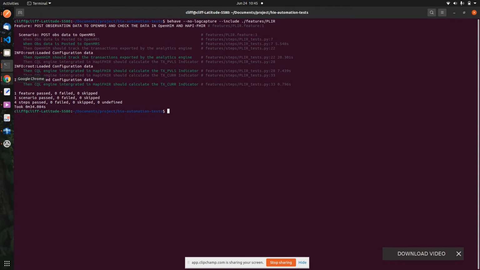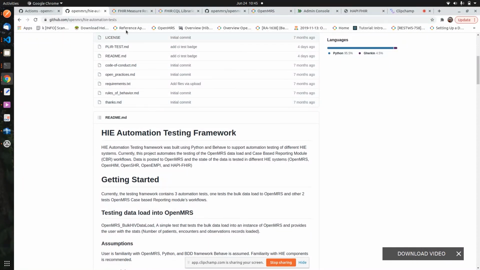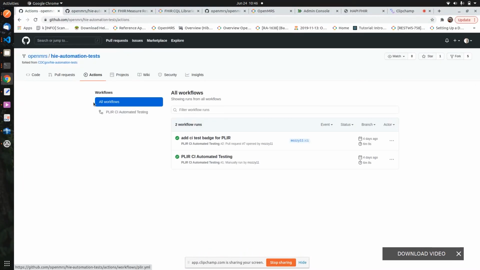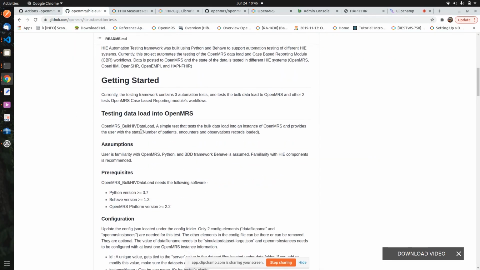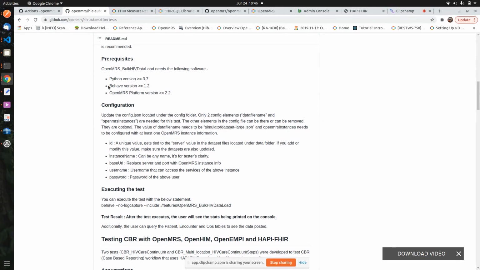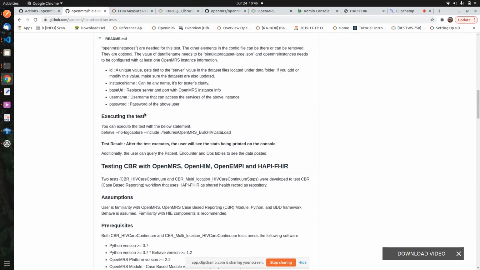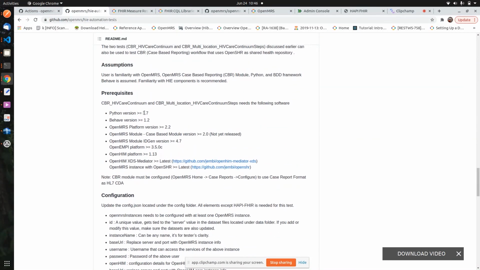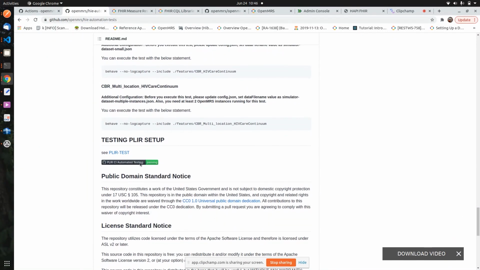And I've built a CI pipeline that does this here. As you can see, the CI pipeline is built using GitHub Actions. Basically, it sets up the PLIR Docker setup to give us our servers up and running, and it also sets up the environment necessary for the HIE. That is basically to install Python, install Behave, and then run this command down here for the HIE testing of PLIR. So basically, this is what it's doing.